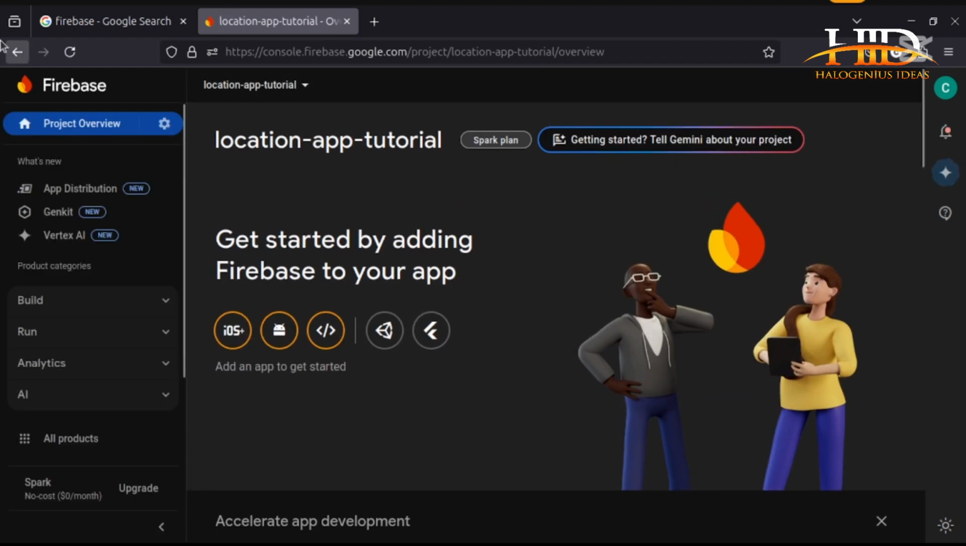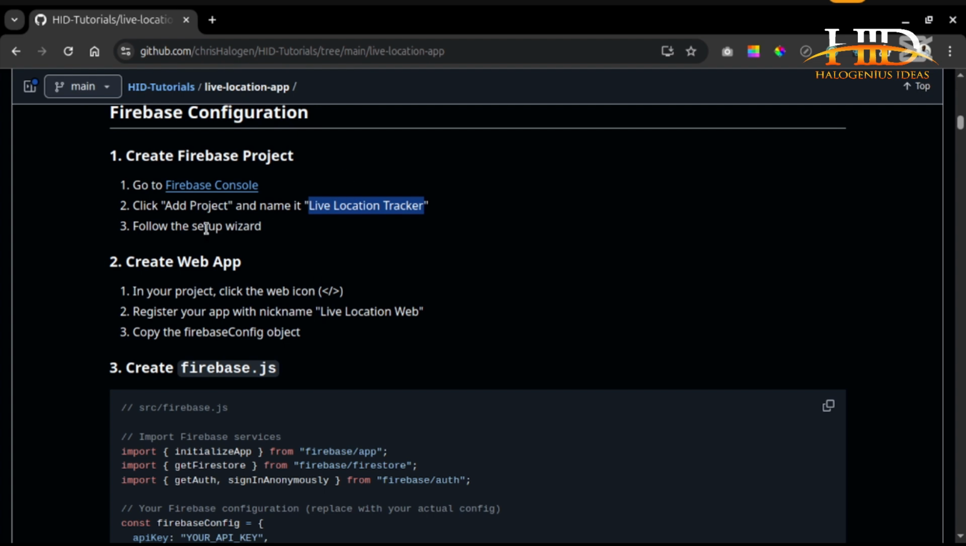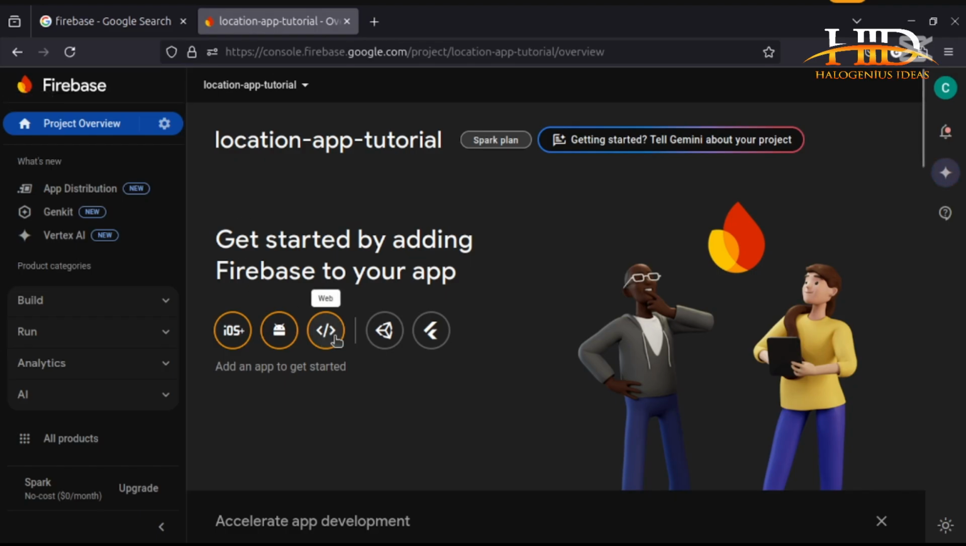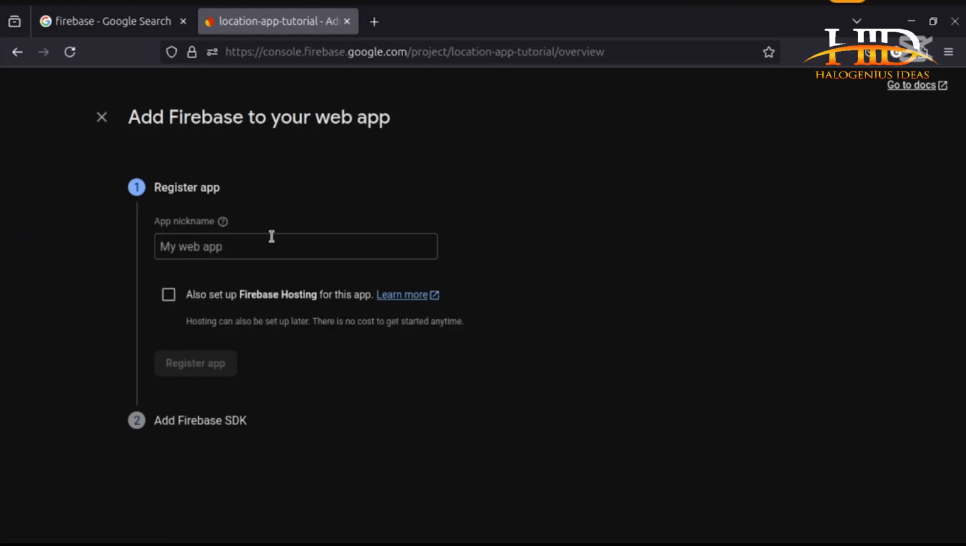Okay, so this is it. Now the next thing you want to do is to follow the setup wizard to create the project. Now create a web app. You will see this particular icon on that particular console. If you come here, you will see this icon, this is the web icon over here. So click on it. Now it's asking you for an app nickname.